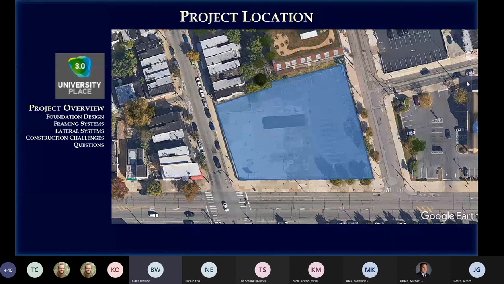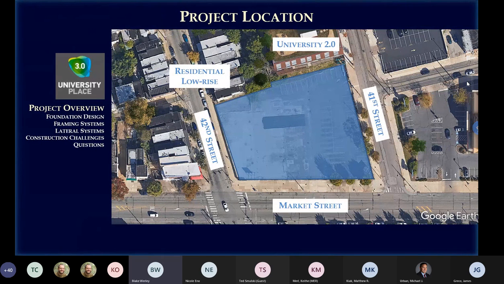The project location, currently the site's an open lot with street access on 3 sides and existing low-rise buildings on the north side. University 2.0 is about 6 feet from the property line with shallow foundations, and there's a residential building also on the north side that's even closer to our new site, limiting the north side access.